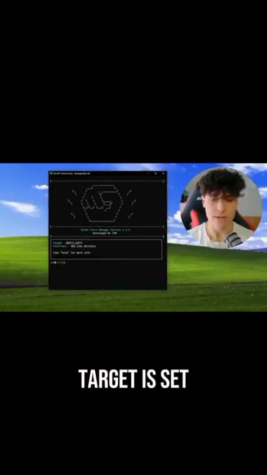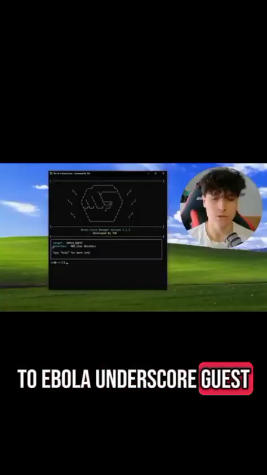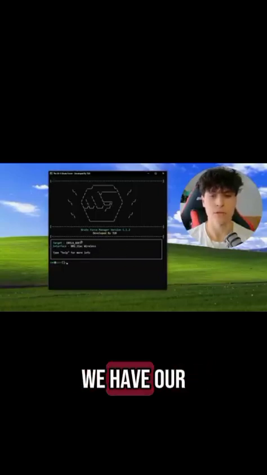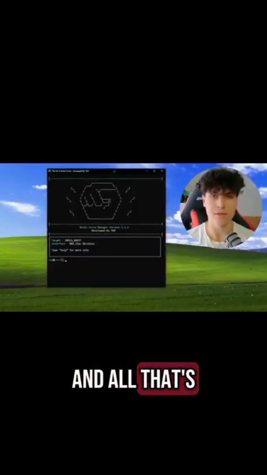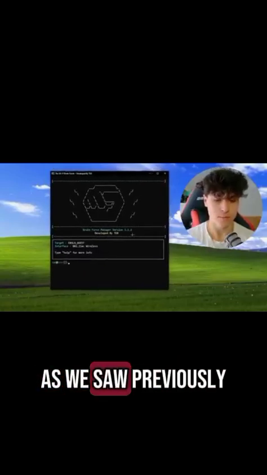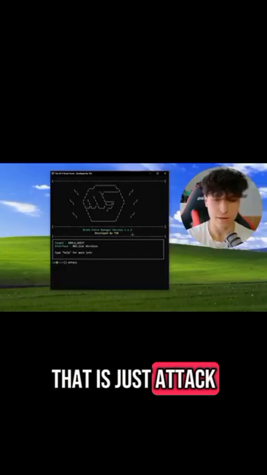So we see the index for Ebola guest is 2. So it's asking us to please choose a Wi-Fi 1 to 14. So we're going to put in 2. Enter. And now we see the target is set to Ebola_guest. So we have our interface set, we have our target set, and all that's left to do is to run the attack. So as we saw previously, the command for that is just attack, enter.